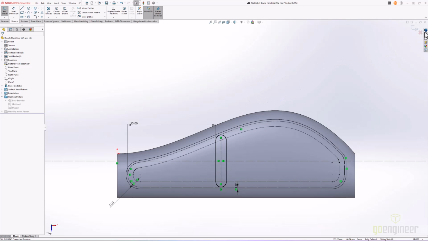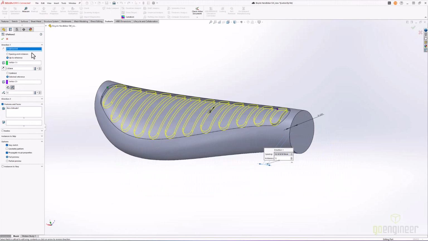Let's see how this pays off for our linear pattern feature. We can see that for my pattern direction, I used a dimension from the seed feature's sketch. This is a necessary component for this trick to work. We can see that for my features and faces, I am using the boss extrude that created the extruded slot profile, but not all of these are the same.